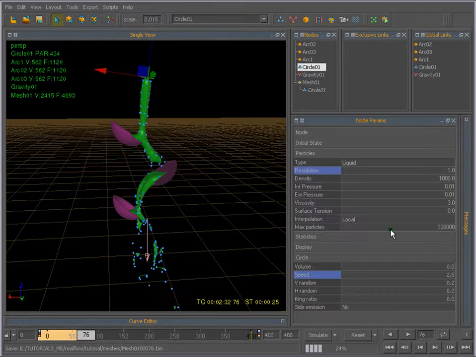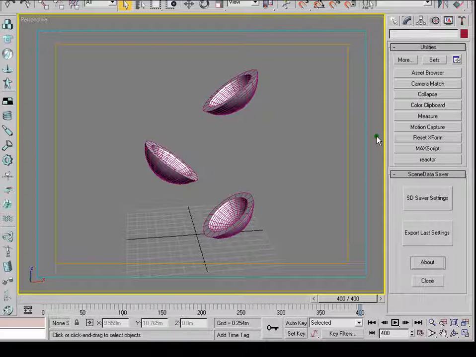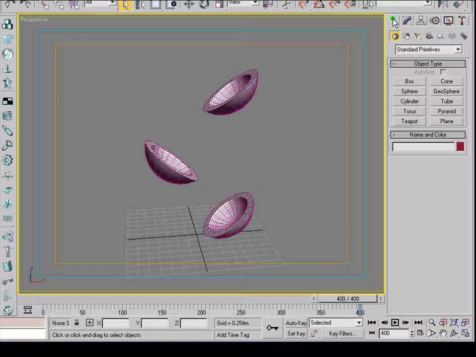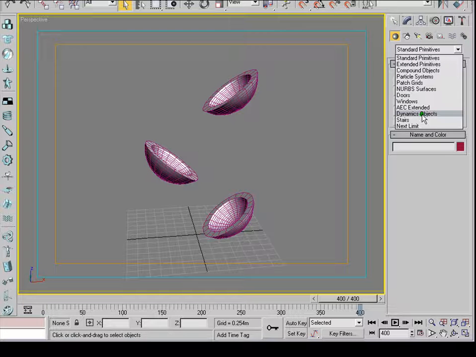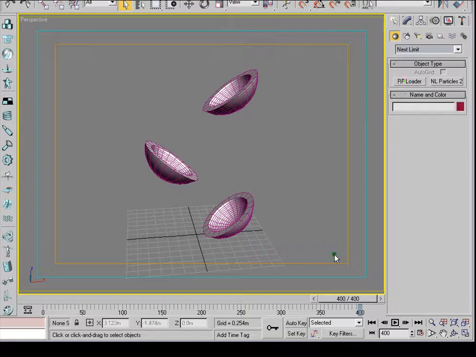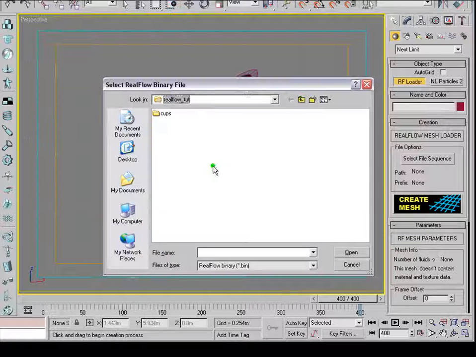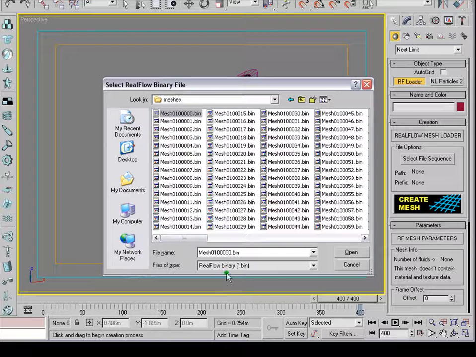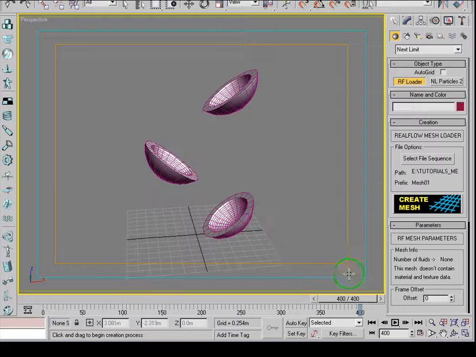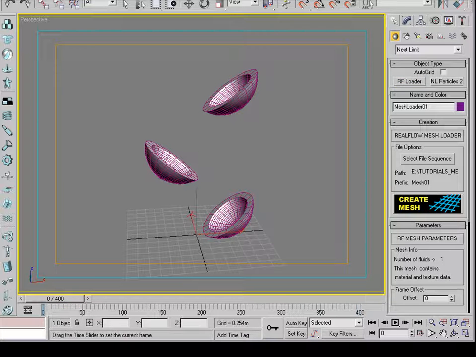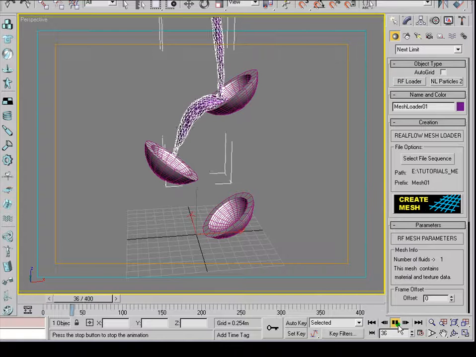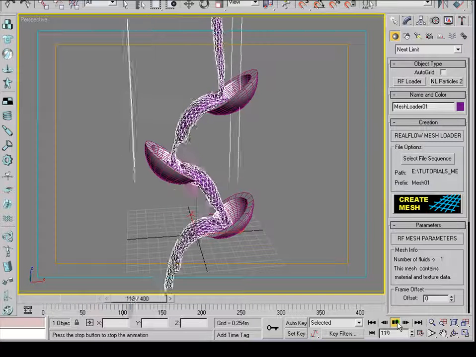Right, I'm going to stop this here, and we'll go back to 3ds Studio Max, and I will use the previous file that I've rendered. What I'm going to do is come here to Standard Primitive, and then we can select the next limit. Again, it's the plugin that you need to install. So now you come to RF loaders, and you select the sequence. Since I've done it already, you go to meshes, then select this. Right, and then you click create mesh. And then when you render, this is how it looks.